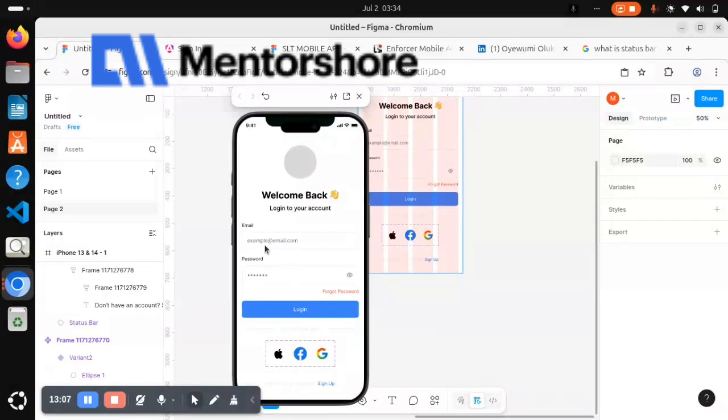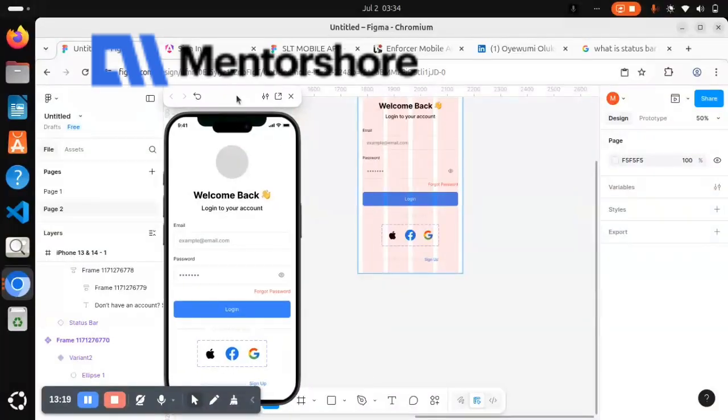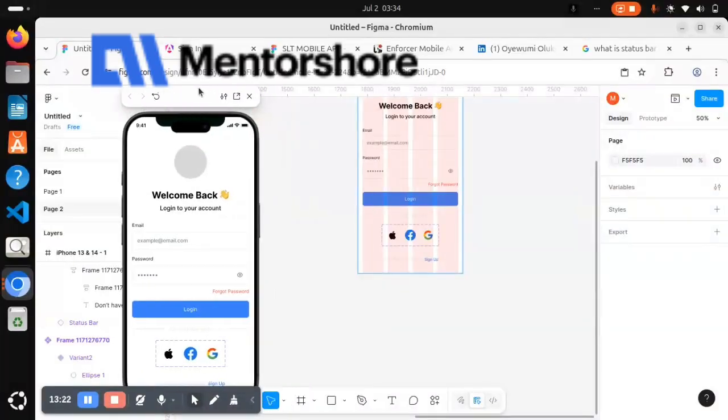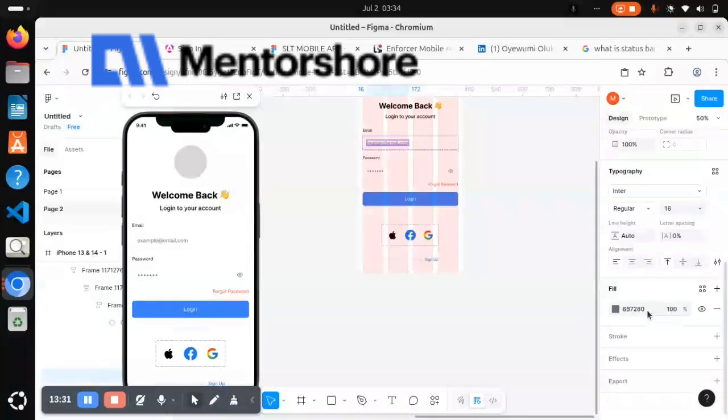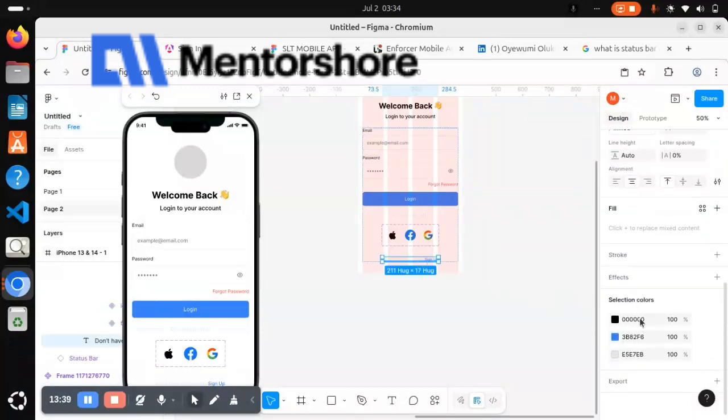I will make use of the color code I used for the email input field. I'll replace it. So let me do that now. How will I do that? I'll just hold my Control key to highlight it immediately, then copy the color code. This is the color code. Right, Control C.